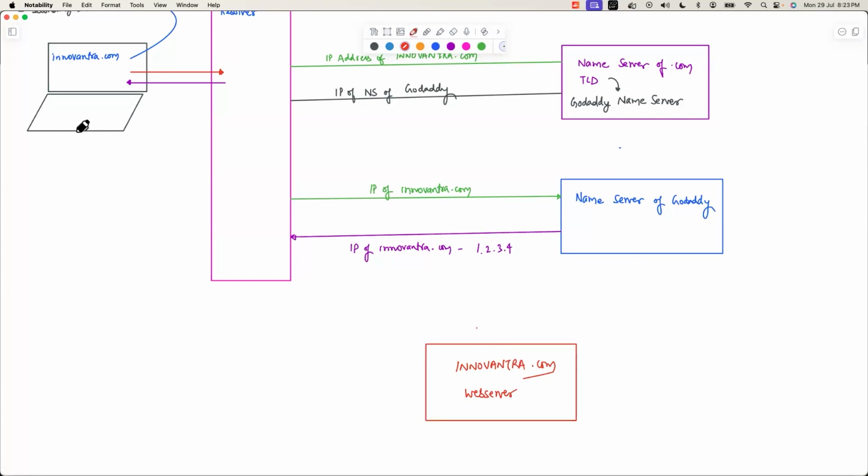Correct? So now the machine will come over here. It will come all the way to this, and now you can access the machine or URL. So this is all happening in a fraction of a second, right?